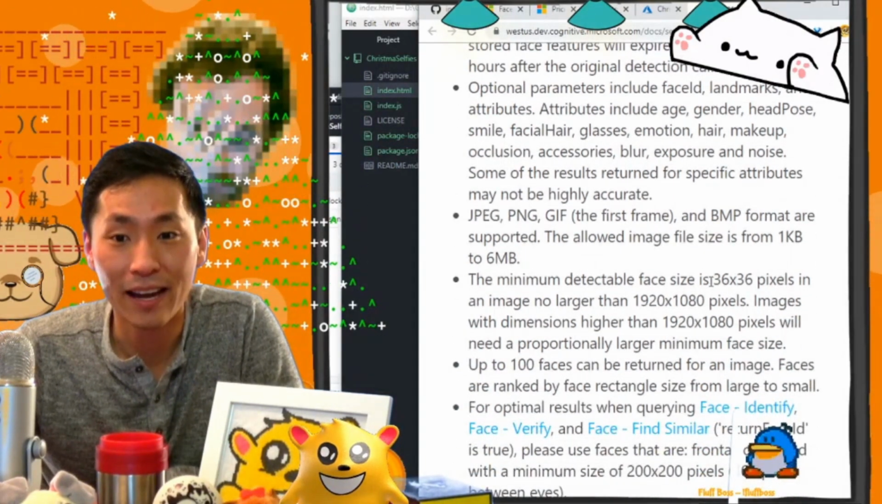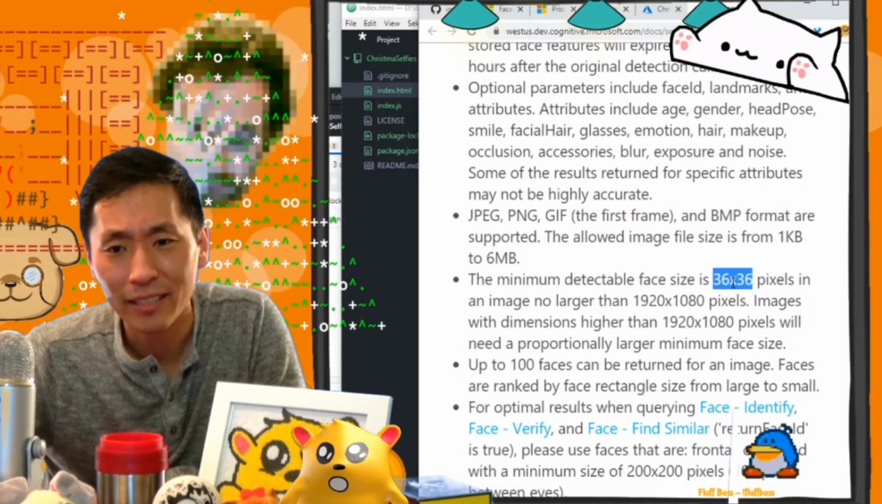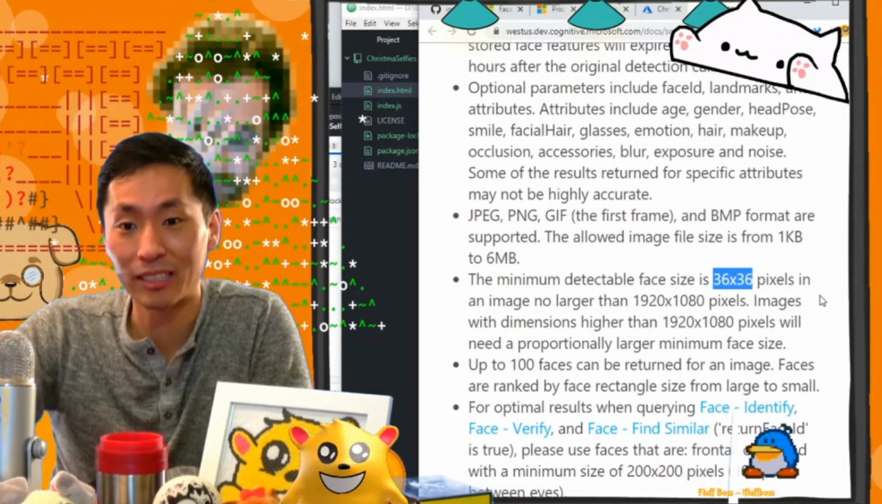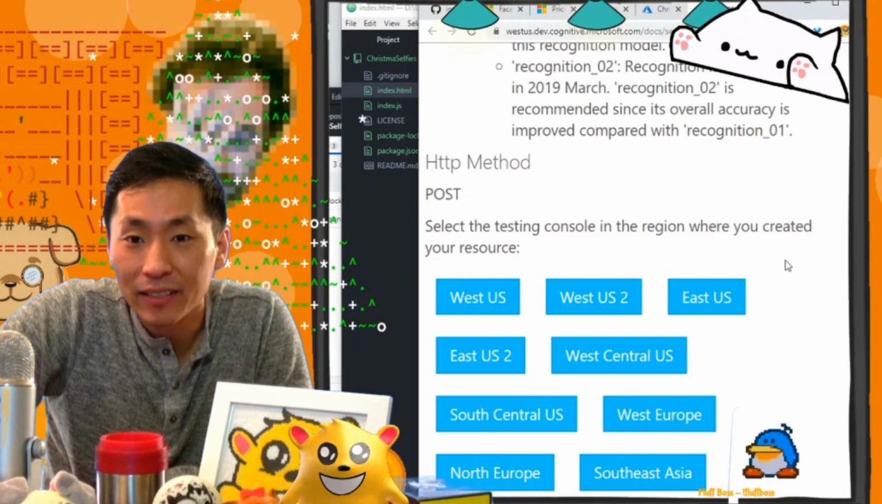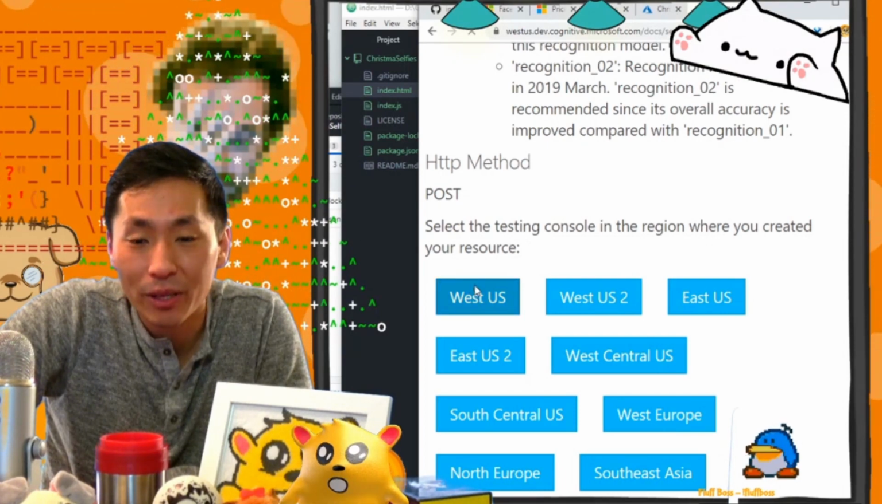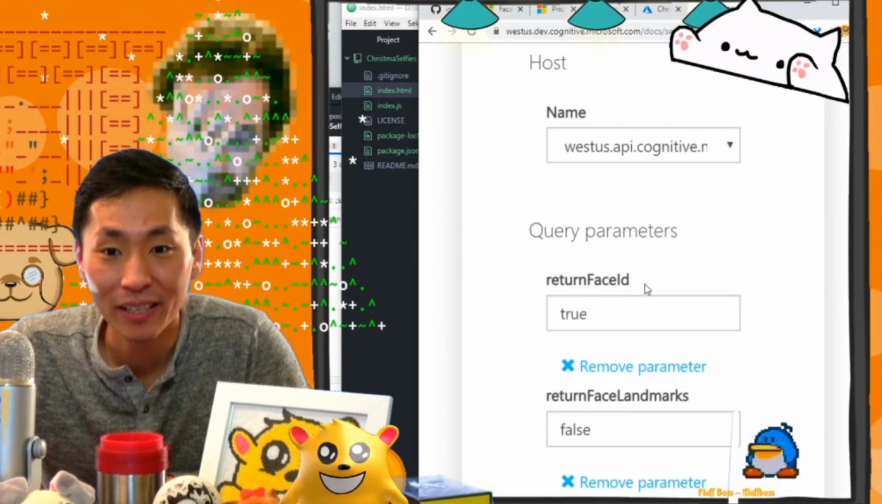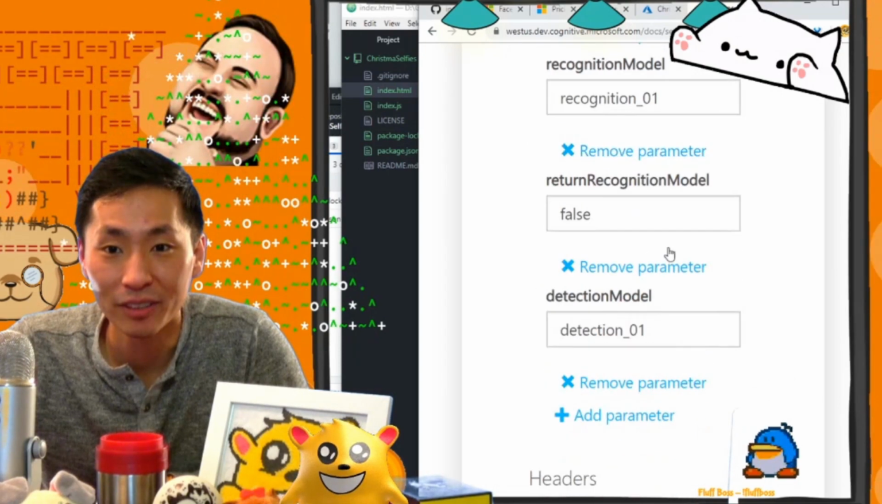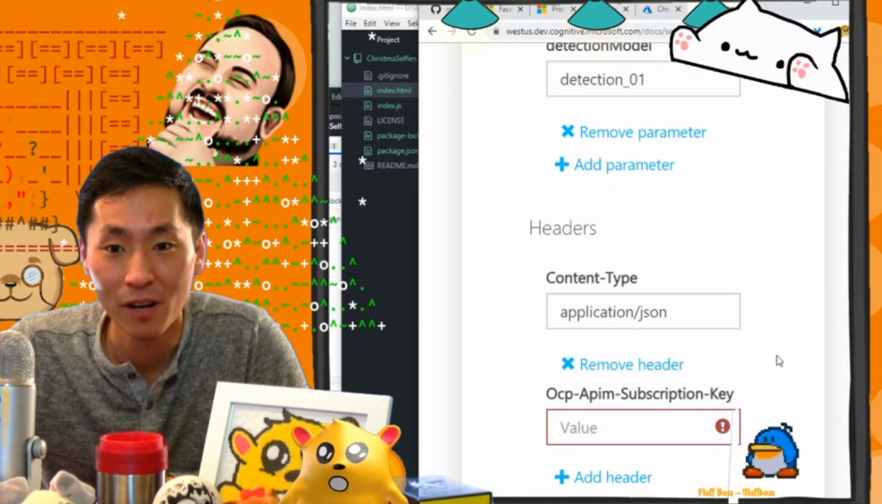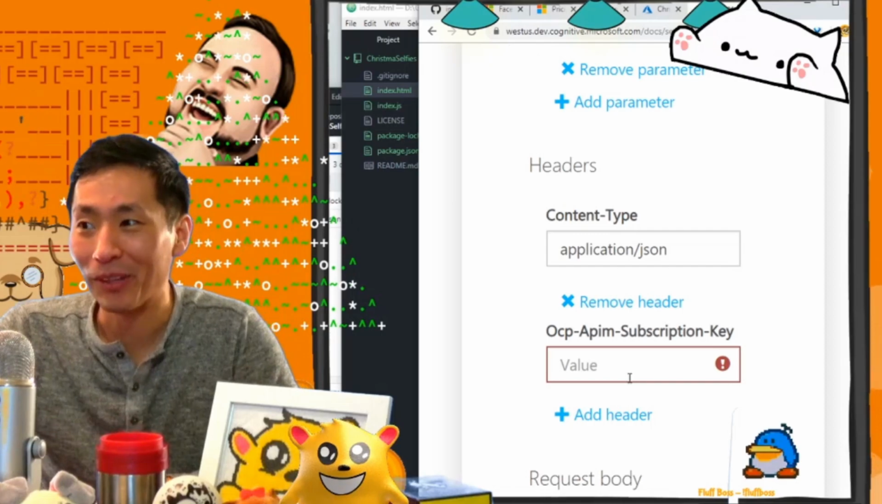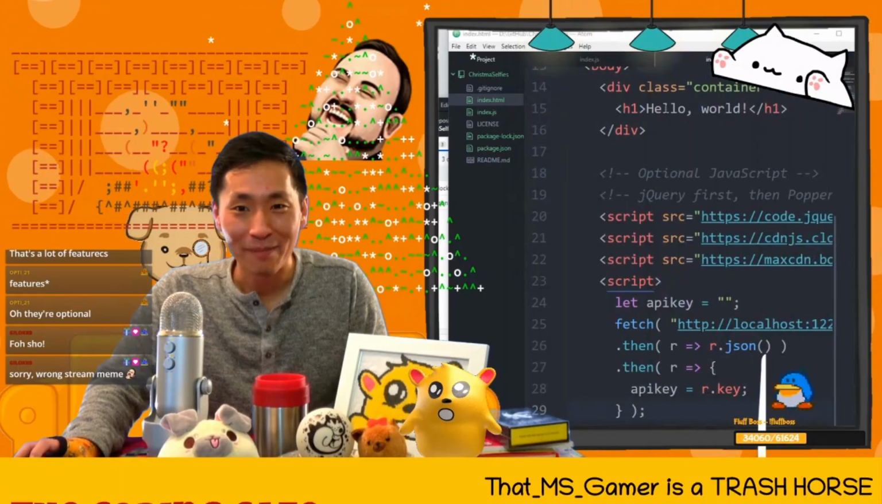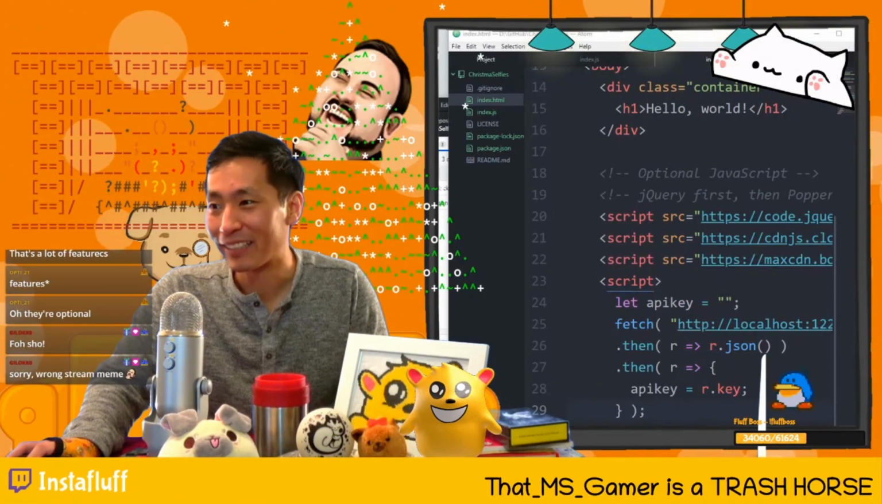Detectable face size is 36 by 36 pixels. How do you detect a face in 36 by 36 pixels? That's impressive. Okay, testing console, where you created your resource, West US. Okay, so we have to do this and then query parameters, return true, detection model. Oh, this is where we put in the key again. All right, I gotta be very secretive about this. Give me a second.